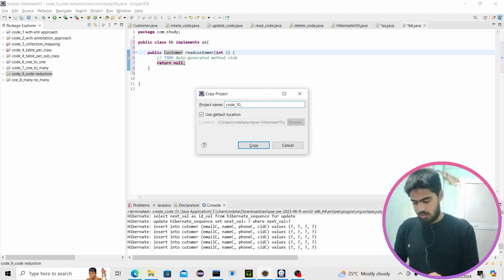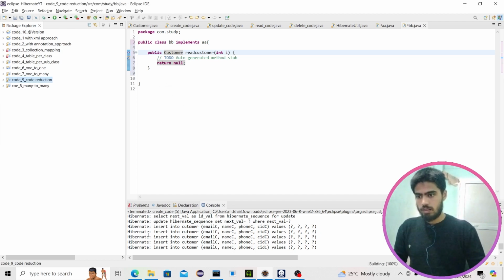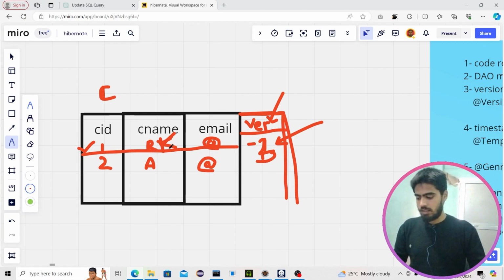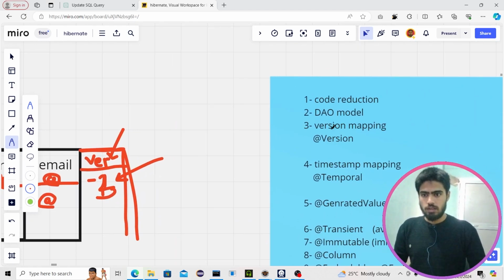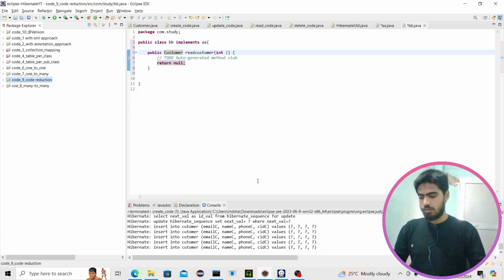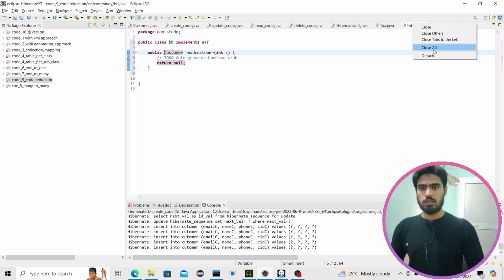Let's say this is version. What do we call these things? We call this version mapping. It is a version mapping inside our code. Let's close everything first.